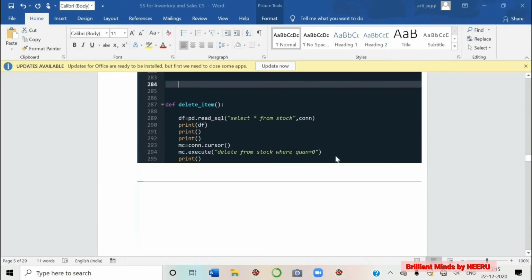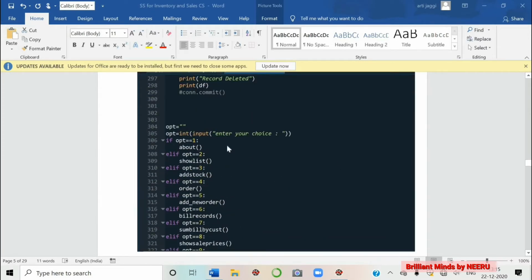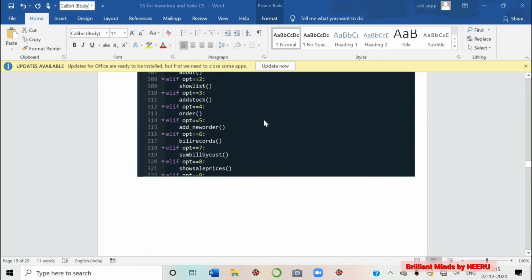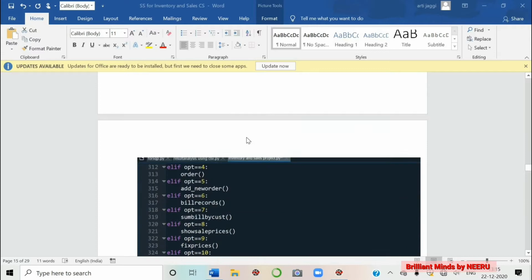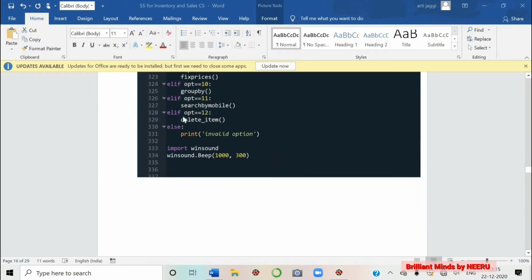See here. If option is equal to 1, then about. Elif 2, show list, elif 3, add stock. You can add the new items in the stock also. And if the customer places an order, then that is also taken. Then add new order, then bill records for the company, then submit bill by the customer, then show sale prices and cost price also. Then same like group by clause is there, then delete item is there, and search by mobile is also there.